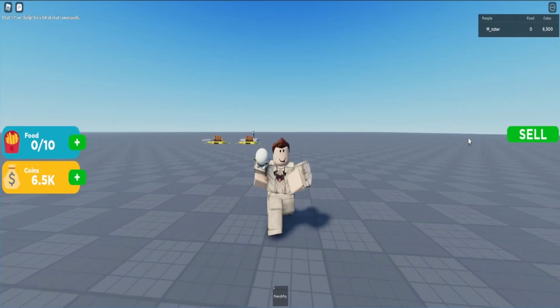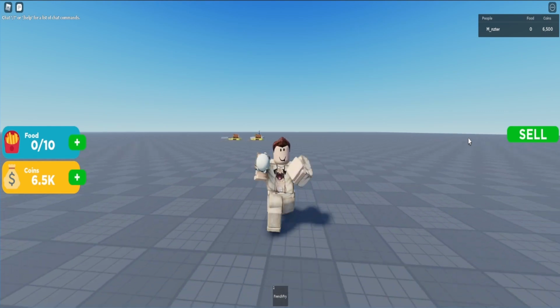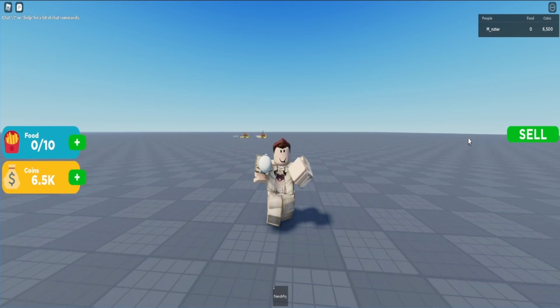In today's episode, we are going to be creating a Settings GUI, and in the next episode, we're going to be scripting it so that you can add settings to your simulator.